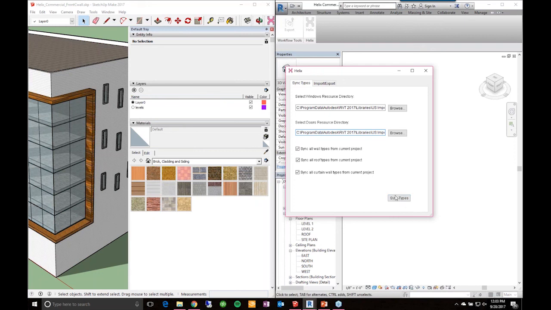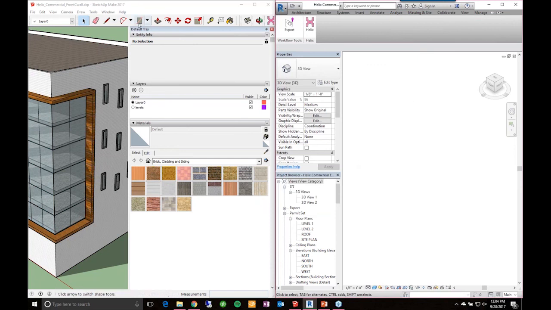So we would hit Sync Types. I'm not going to do it right now because it takes about 5 to 7 minutes with this library, and that doesn't make for good radio, so I'm not going to show that. But that would be the process. You'd hit Sync Types. So I'll close that, and I'll come over to the SketchUp side.